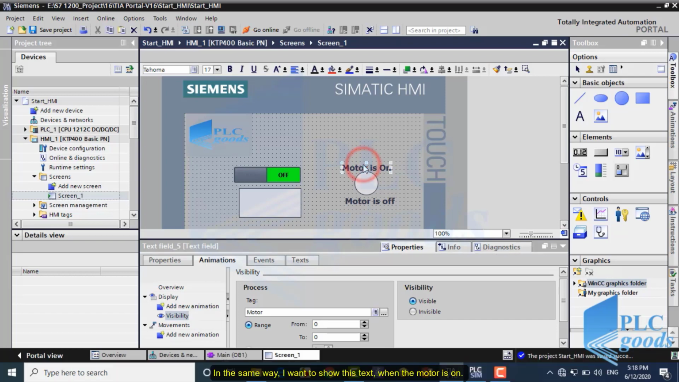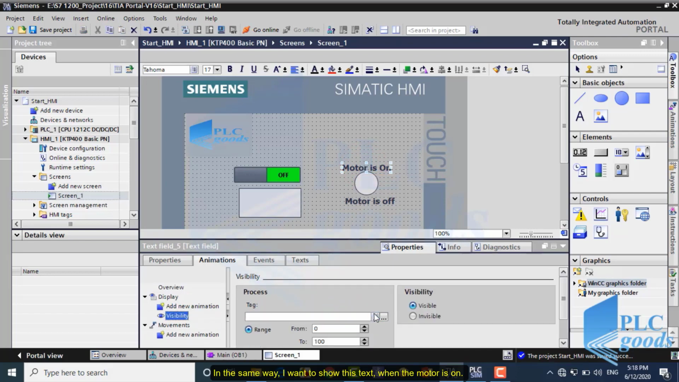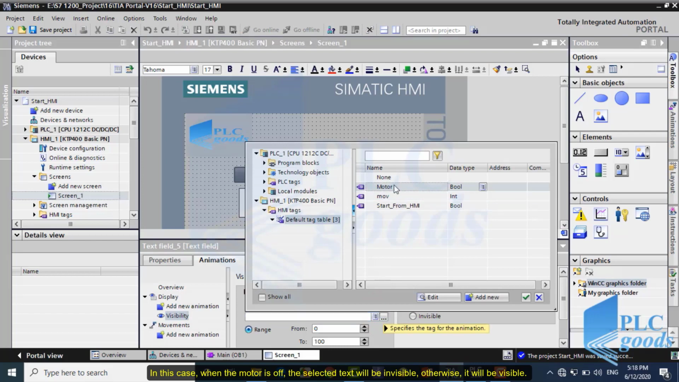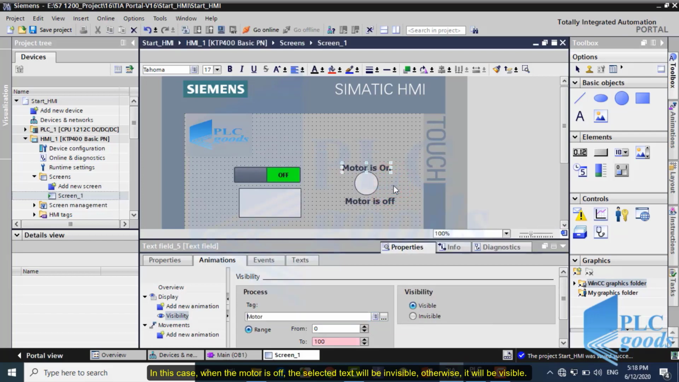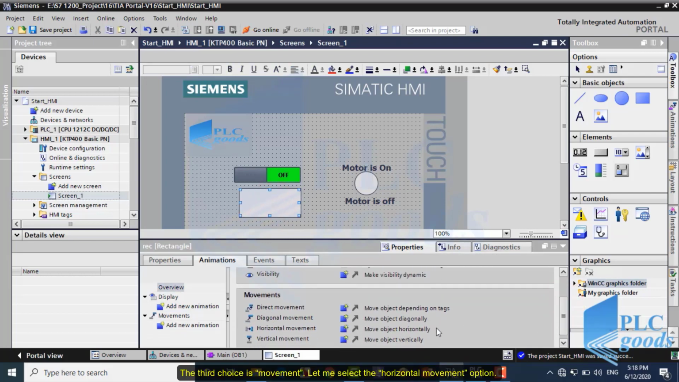In the same way, I want to show this text when the motor is on. In this case, when the motor is off, the selected text will be invisible. Otherwise, it will be visible. The third choice is movement. Let me select the horizontal movement option.